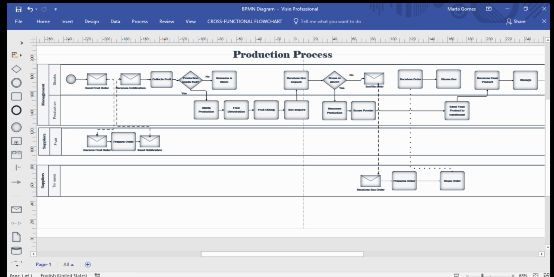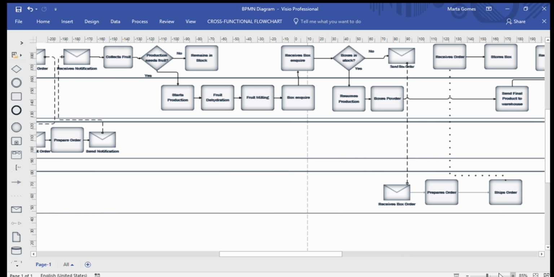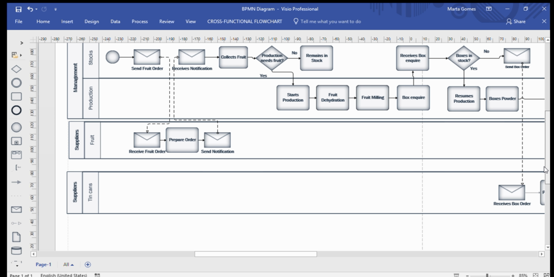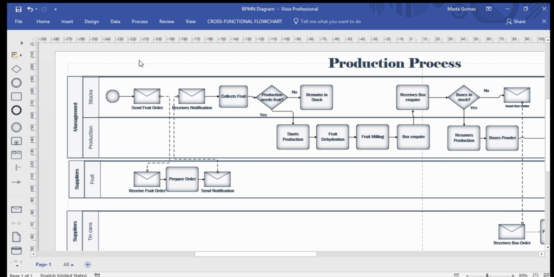To start this project, the first thing to be done was the business process modeling notation, in our case, corresponding to the production process. We started by creating 3 different lanes. The first one corresponded to the management team, the second and the third one for each of our suppliers, for fruit and for the boxes.